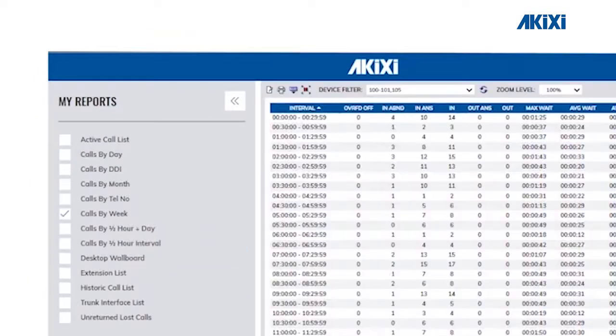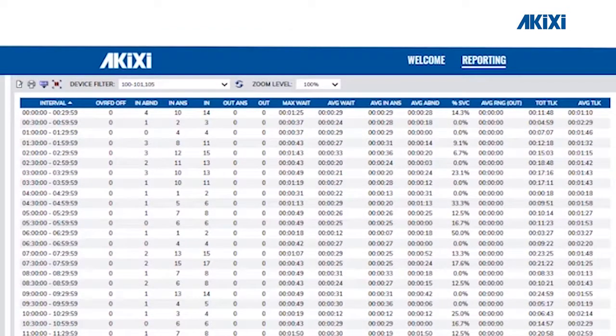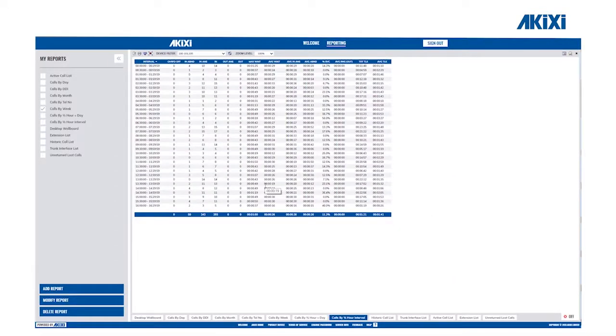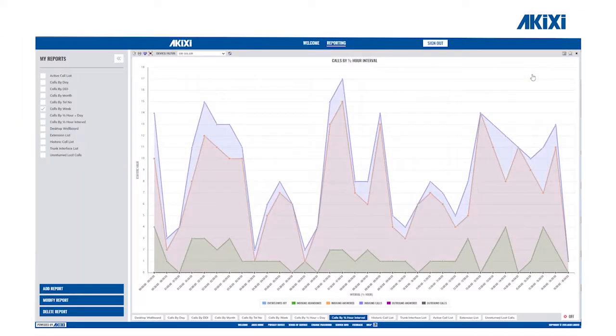The next report we're going to look at is the half-hour interval. Although we covered this in Akixi Lite, an additional feature that Akixi 1000 brings is the ability to view a report as a chart. Depending on what information you're after, it's sometimes easier to see at a glance call information when displayed as a chart. This, for example, shows the call traffic patterns throughout a 24-hour period.